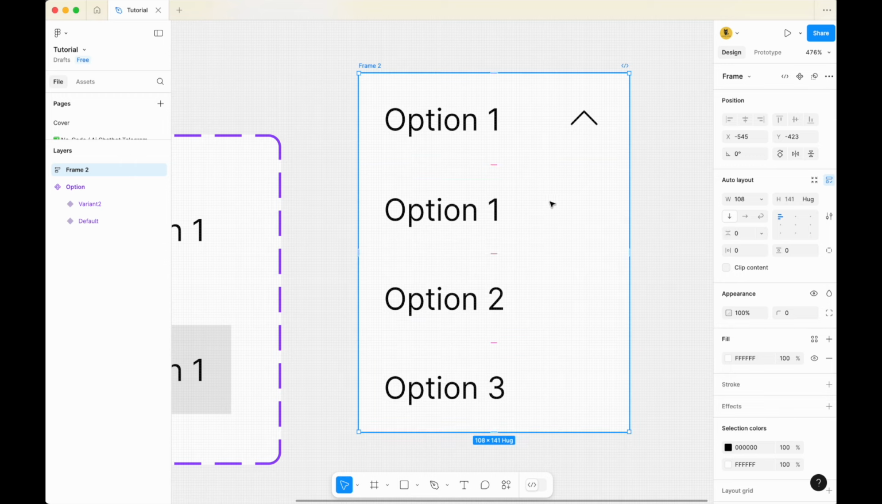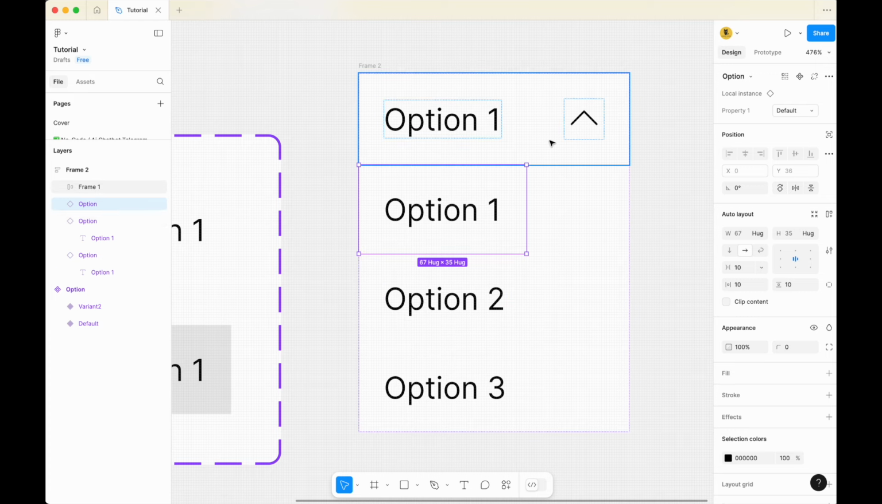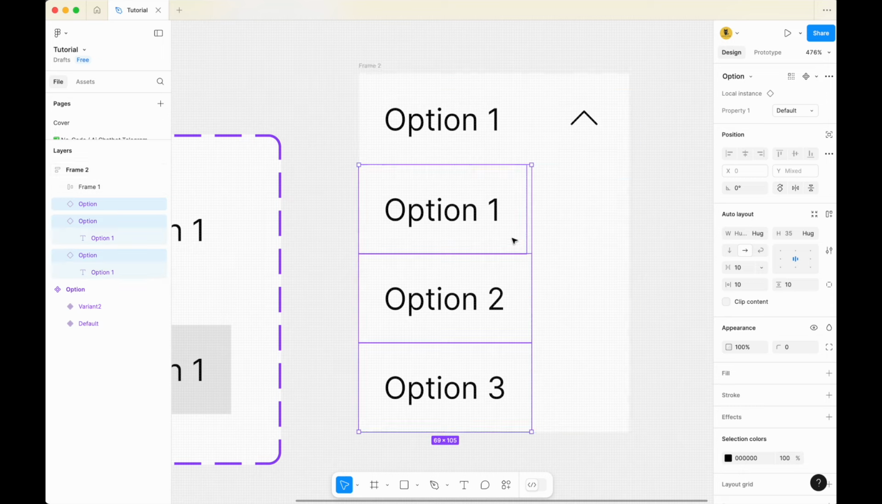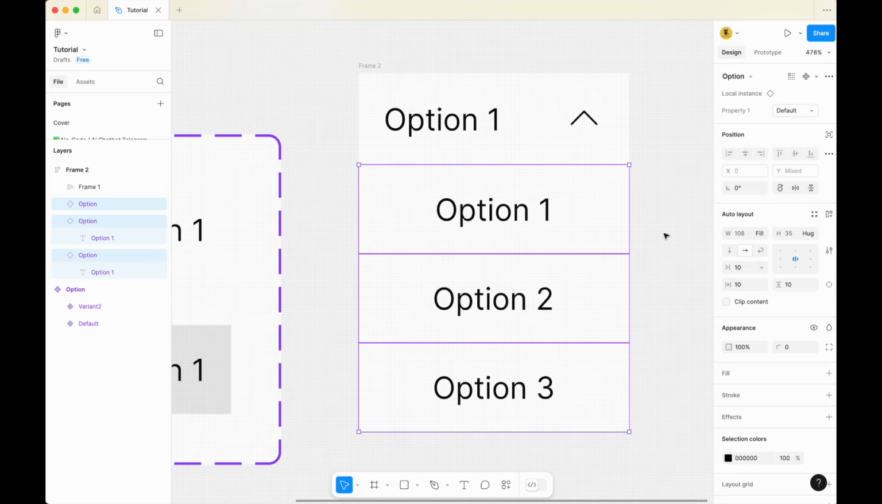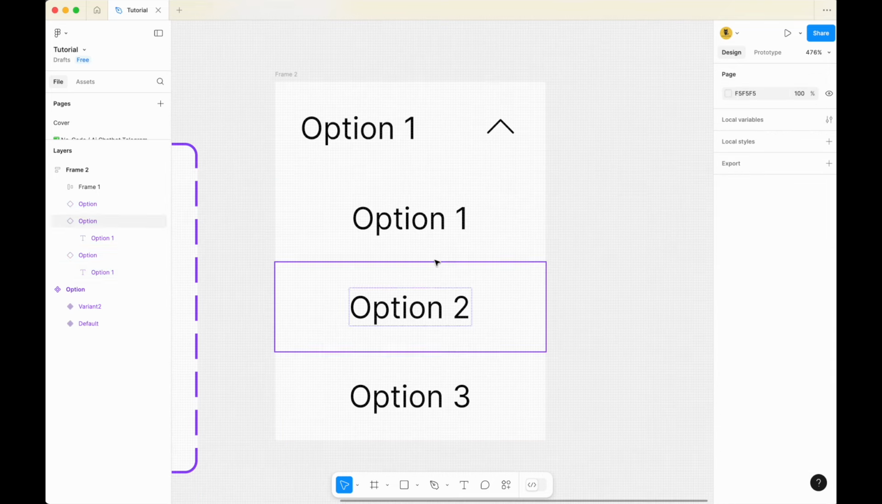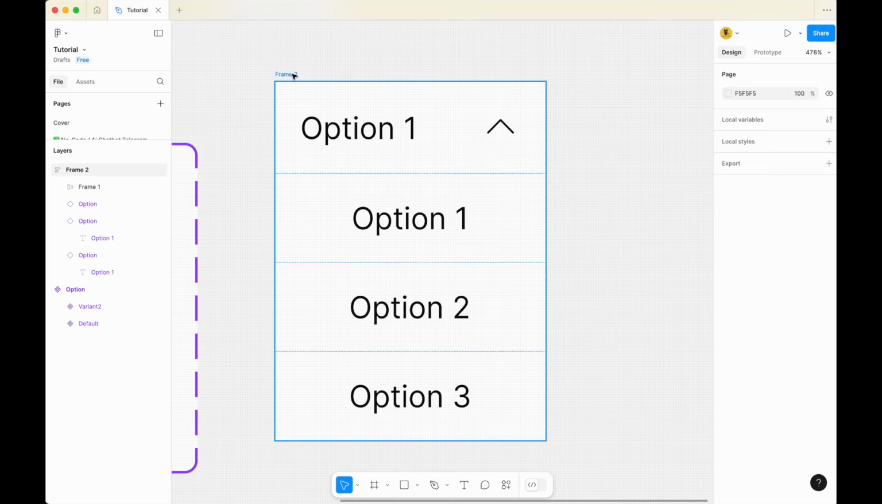If I hover over option 1, option 2, option 3, you notice that the width is shorter than the first element at the top over here. So what we're going to do is select option 1, option 2, and option 3 like this, and then go over to the width, click on the down arrow and select fill container like this. Once we are done, we kind of have a drop-down menu over here. But of course, you can see that the alignment is not really pleasing to the eye. So what we're going to do is select the entire frame.